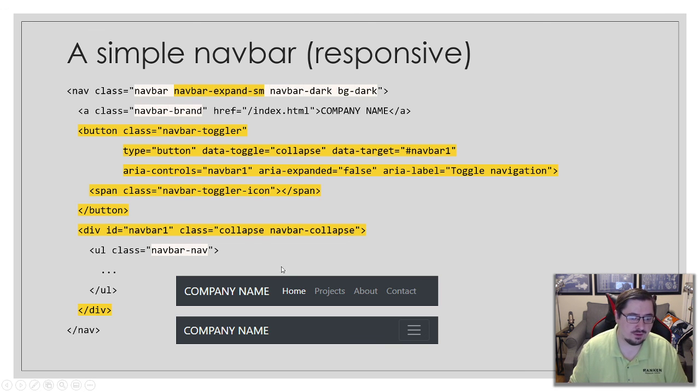So here I don't have a whole lot of links, and they're relatively short, meaning I can break at small. But if I had a lot more links in my navbar, then this might actually break at large or medium, because at that point I stop having enough space. So this can be anywhere from SM, medium, large, depending on what makes sense for your particular navbar. Also, the other thing I have to do is actually add this hamburger in.